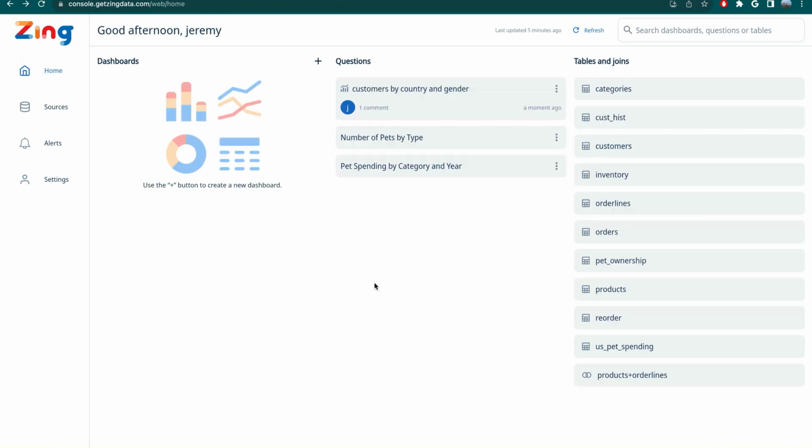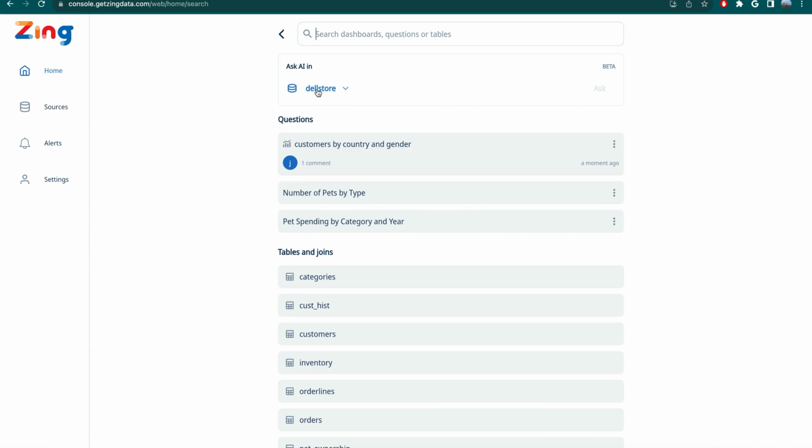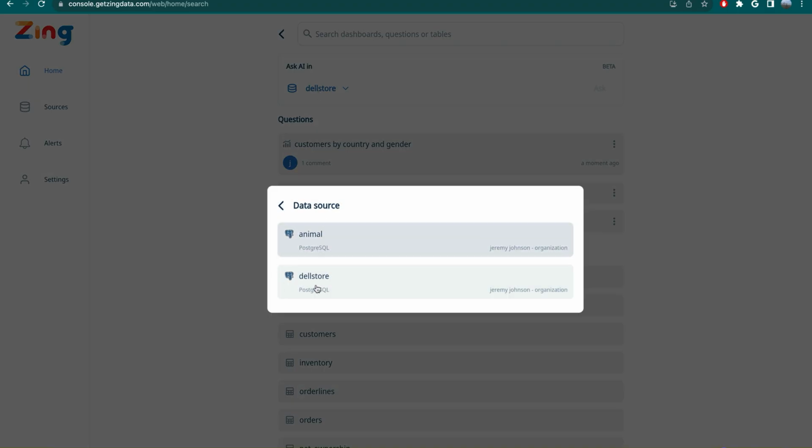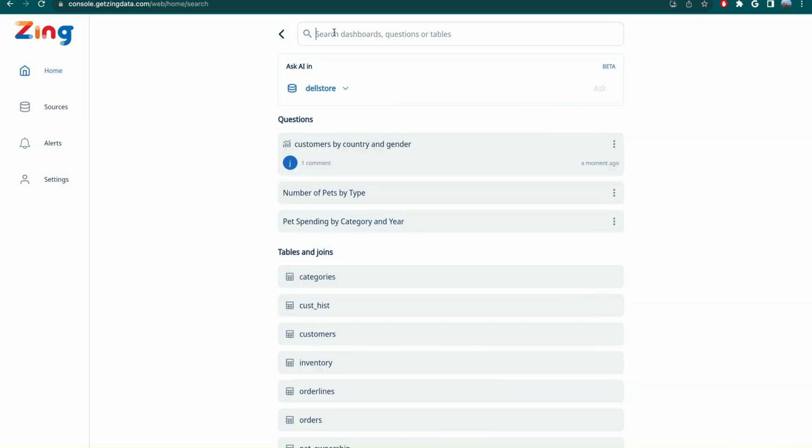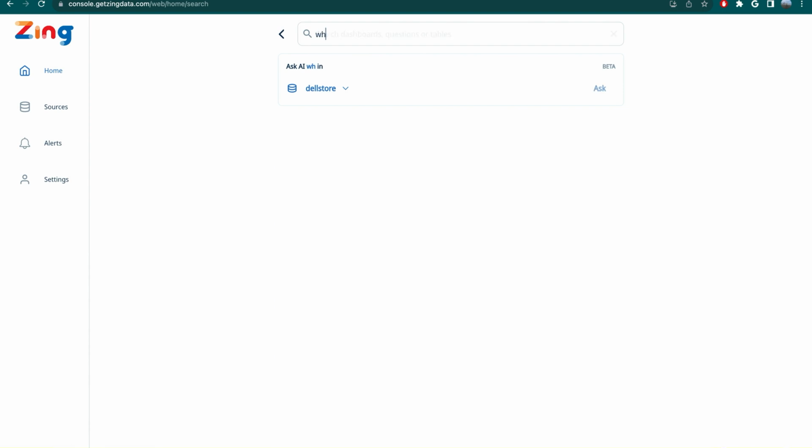Great. Now I'm going to use natural language to ask a question. I simply tap in the search bar and define up here the data source that I'd like to query. In this case, it will be Dell Store. I can ask a question like, which products are selling the best?